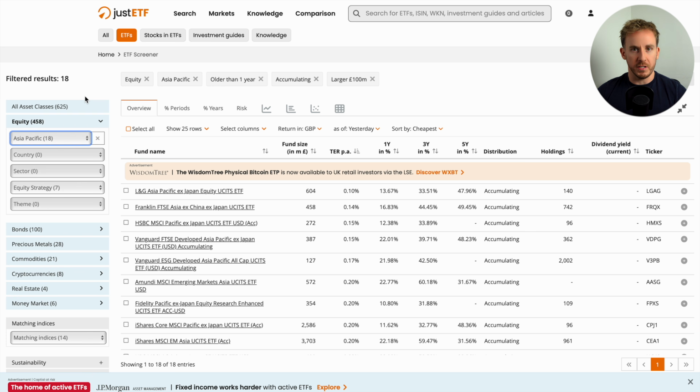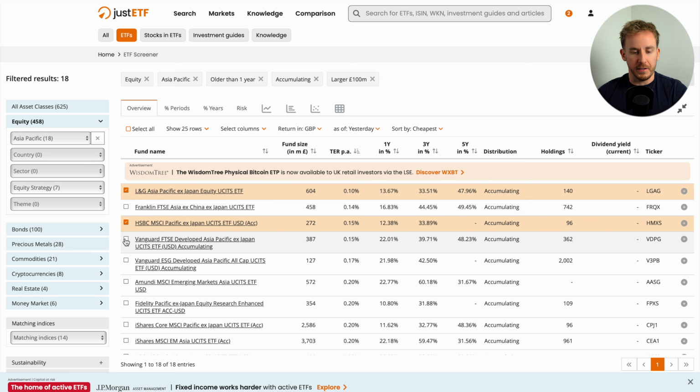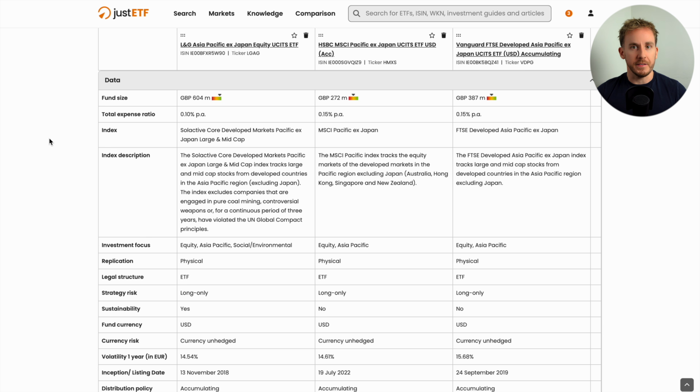So that gives us 18 results. But again, there's only 3 that we need to pay attention to: this L&G one, this HSBC one, and the Vanguard fund one. I'm going to ignore the Franklin one because it also excludes China. And then we're going to compare these 3 funds. The main difference between these funds is the index that it tracks, specifically the index provider. The L&G fund tracks a Solactive index, the HSBC tracks an MSCI index, and Vanguard tracks a FTSE index.